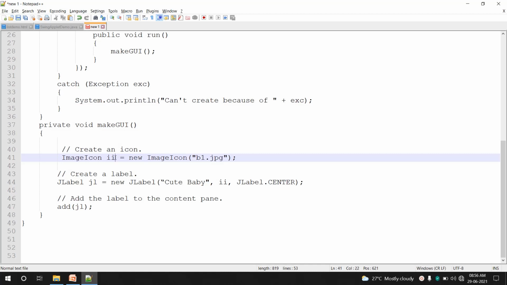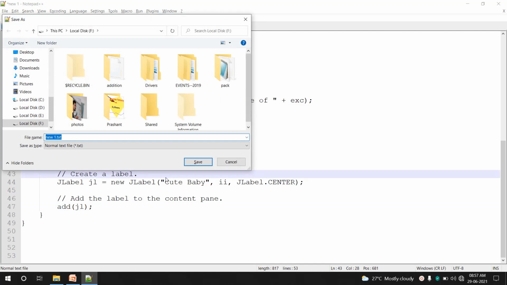Once you have created the image icon, you can create a JLabel. JLabel j1 is equal to new JLabel. To this we are passing the text which we want to display. The text is "cute baby". Then the icon which you want to display on the label, and then the alignment, that is centered. So we have used the third constructor, if you look at the constructors which we have studied to create a JLabel. Once you create the JLabel, you can add it by using the method add, so that it will be added on the applet screen. So this is a program to demonstrate JLabel.